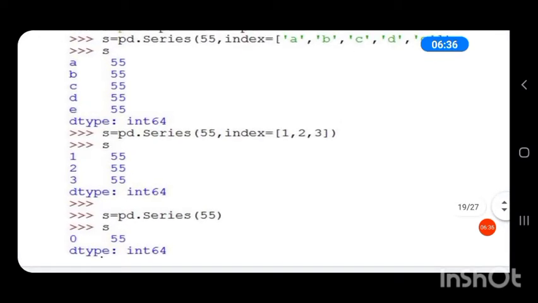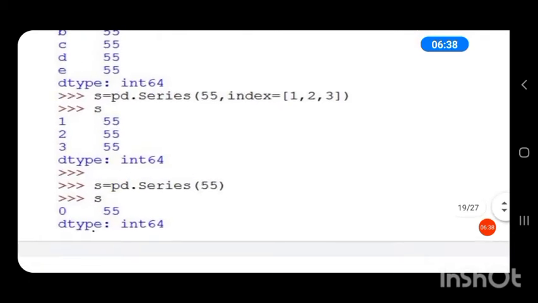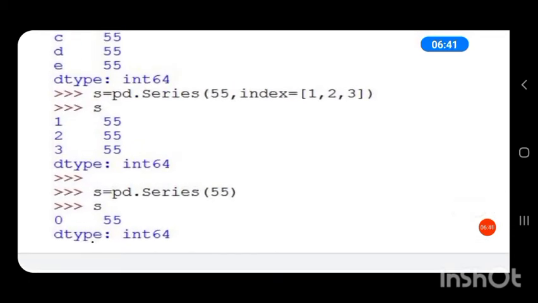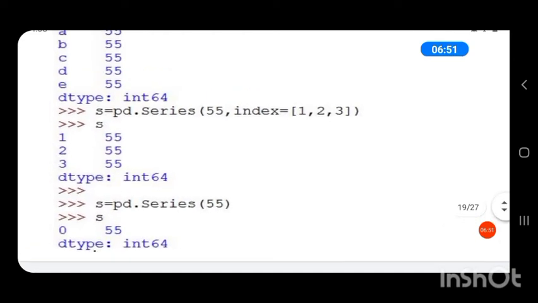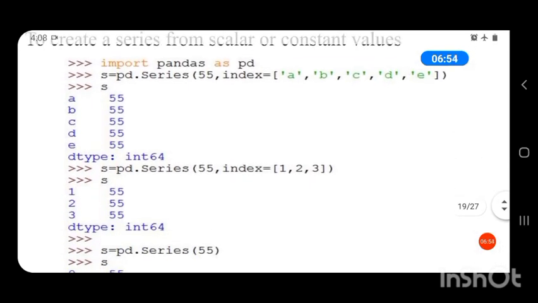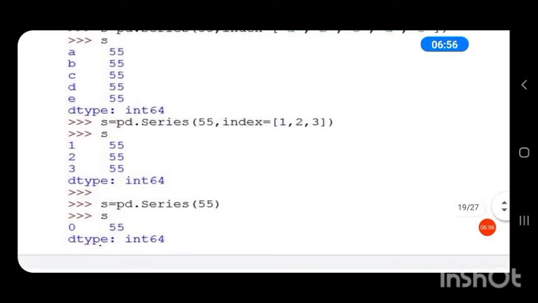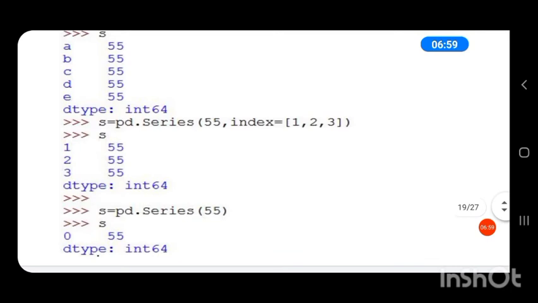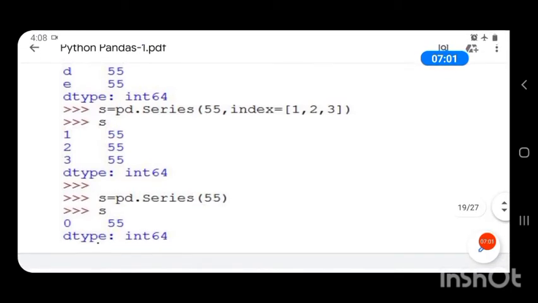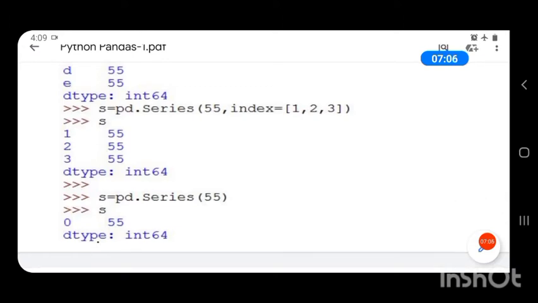Now, don't give any index position. Then you can see the output. S is equal to pd.Series(55) and we didn't give any index position. And if we print the series S, here I am doing this in interpreter mode, so the output is shown right then. So try doing it in interpreter mode itself. In interpreter mode, no need of writing print with S in brackets. If we type S itself, it will reproduce the output.